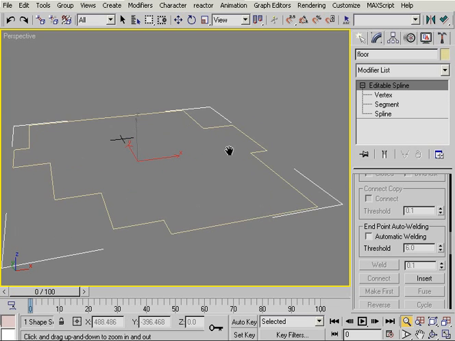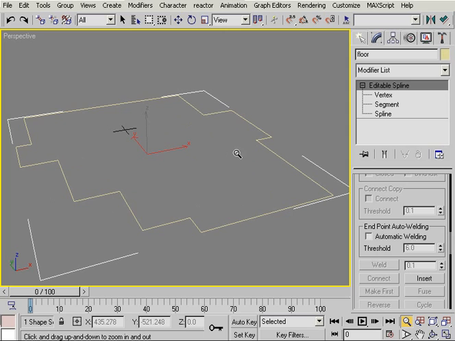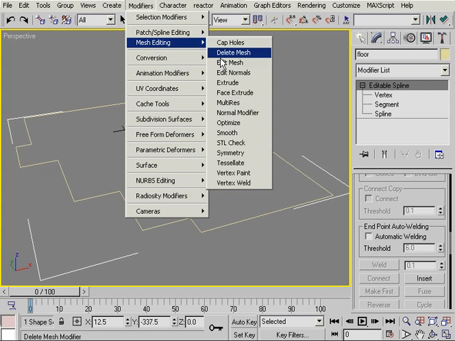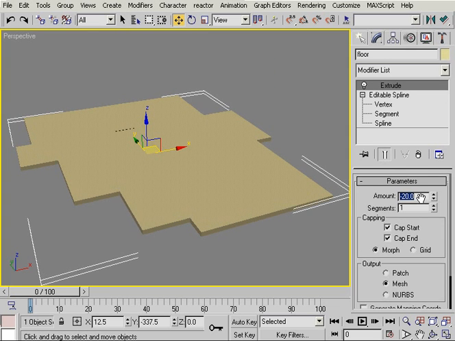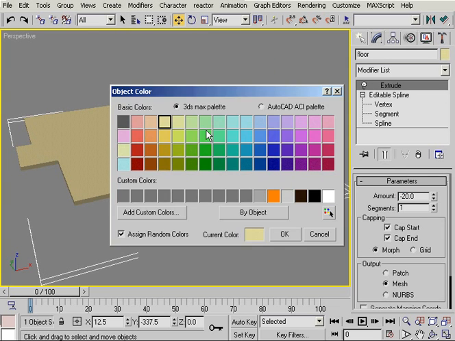And I'm going to extrude this floor by a value of negative 20 centimeters. The reason I'm going to use negative 20 is that I don't want the floor to be higher than the zero level, but lower than the zero level. So I'm going to choose modifiers, mesh editing, extrude, and I'll set the amount of extrusion to negative 20. I'm also going to change the color to differentiate this from the walls.